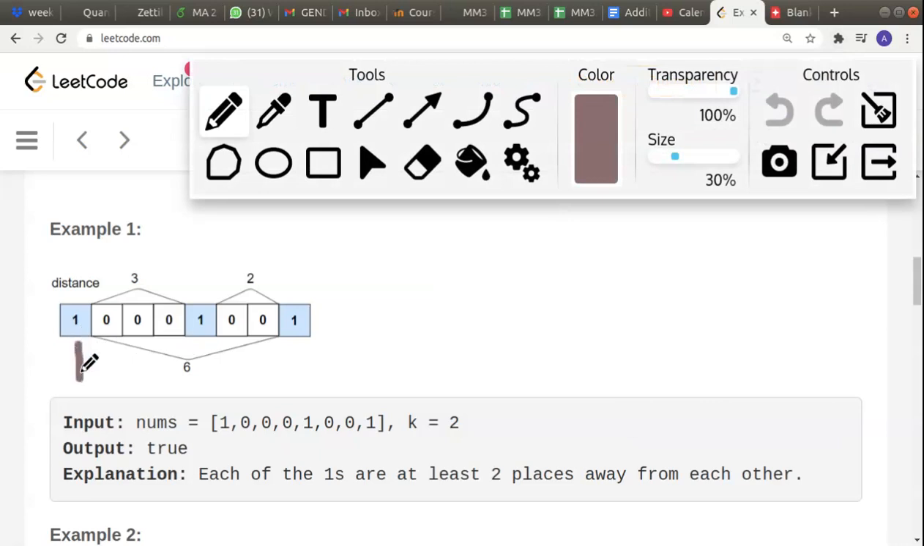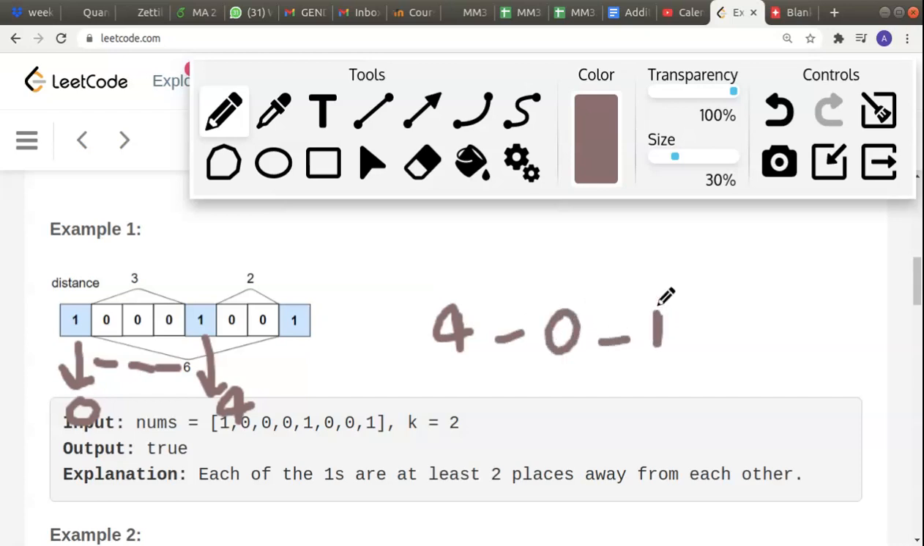Let's take the distance between the first one and the second one. The number of places between them is 3, right? So how do we get the number of places between them? We take the index of the first one, that is 0, and the index of the second one, that is 4 here. So the difference is 4 minus 0 minus 1, which is 3. That is the distance between both the ones.